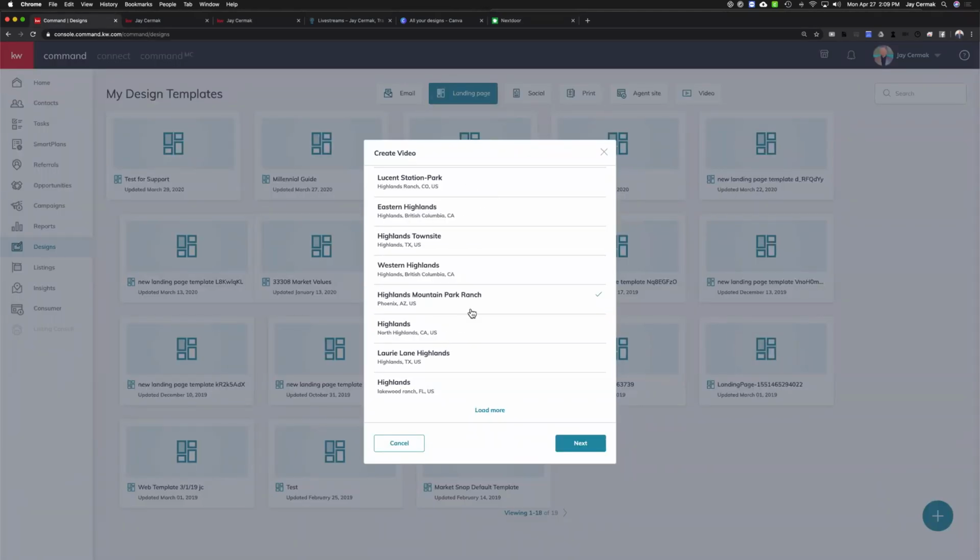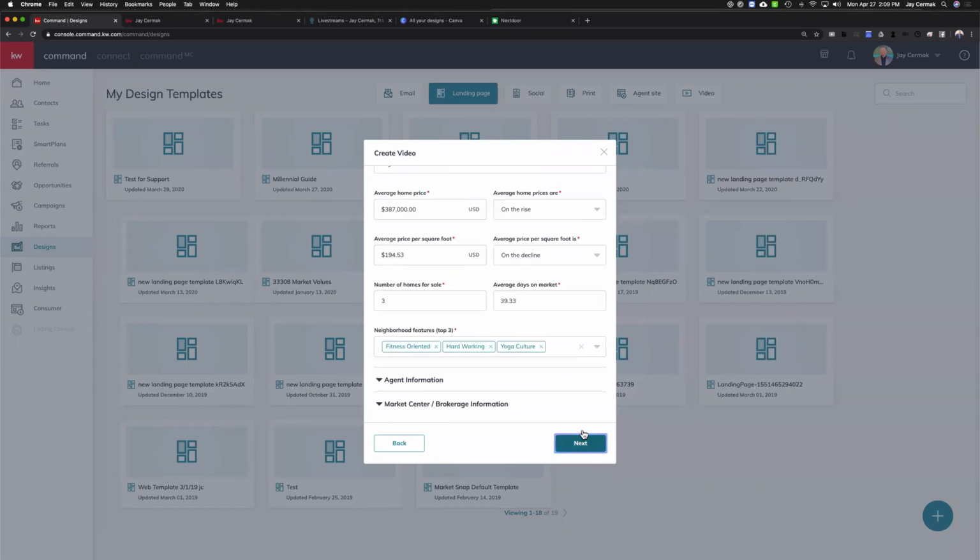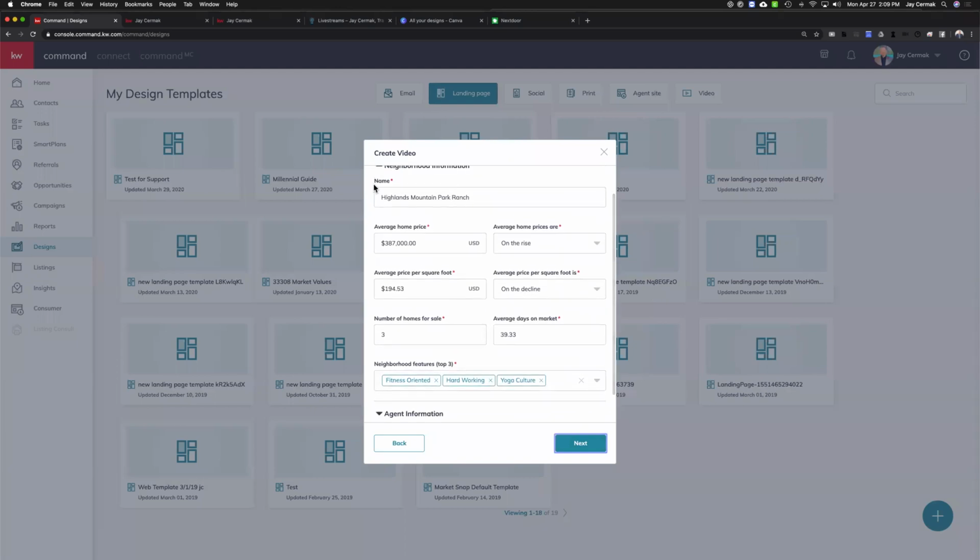Now, if it wasn't here, let's say it's one of the neighborhoods that we don't have in the system, I can literally pick any of these and then override the name of it and the data of it and make a video for anything. So I'm going to stick with Highlands Mountain Park Ranch because that's my new neighborhood I'm moving into. Now, when I make this, you're going to notice it populated some data, but it's not locked. So you can change the name. So if it wasn't this neighborhood, and maybe my neighborhood's called Sunny Isles and it didn't exist in the system, I literally can rename it whatever you want to call it.